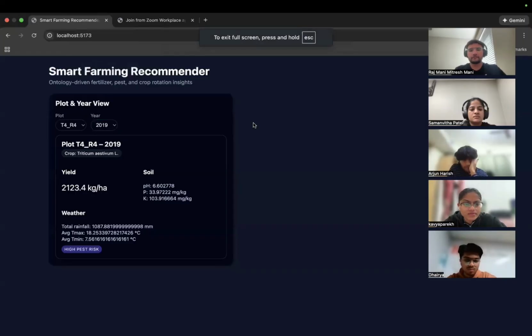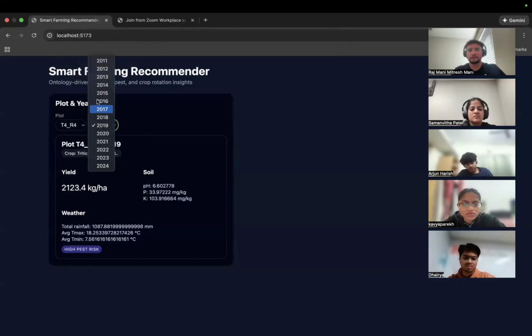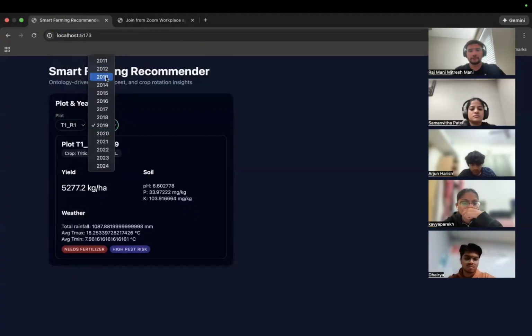So here is how the UI of our recommender system would look. Before I explain what the final recommendation would be, let me walk you through the plot. A plot is a drop-down menu where you could choose the plot numbers, and as our data set consists of years from 2011 to 2024, you could choose any of those years. For example, let me choose T1R1 for the year 2014.